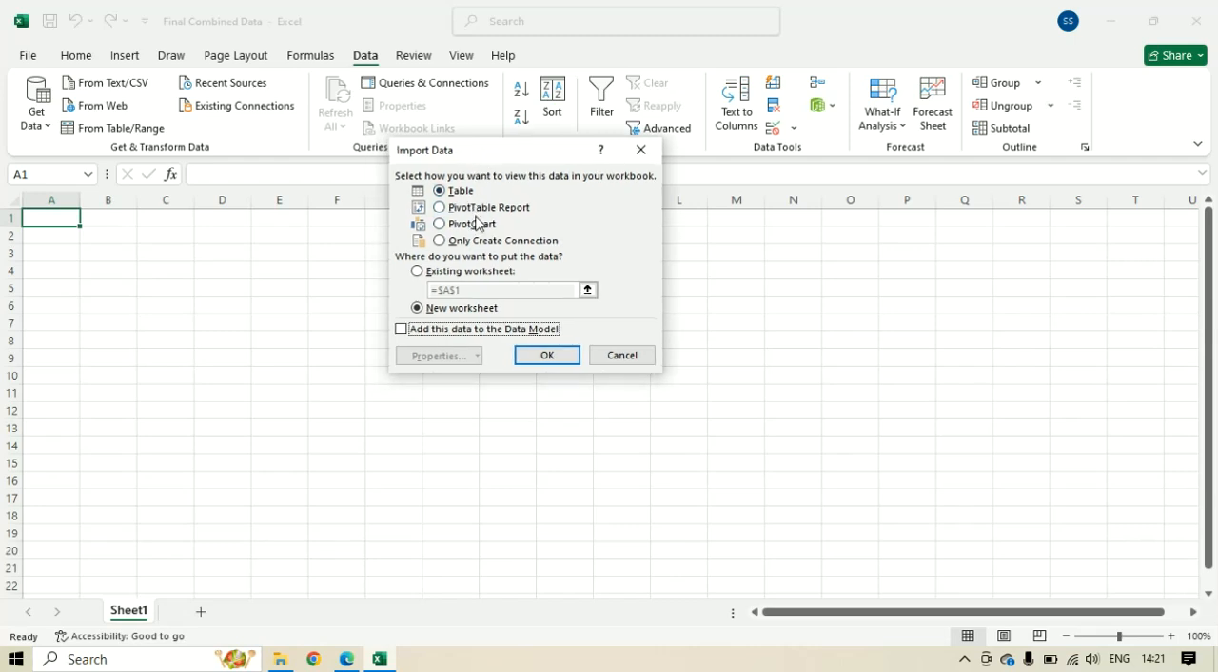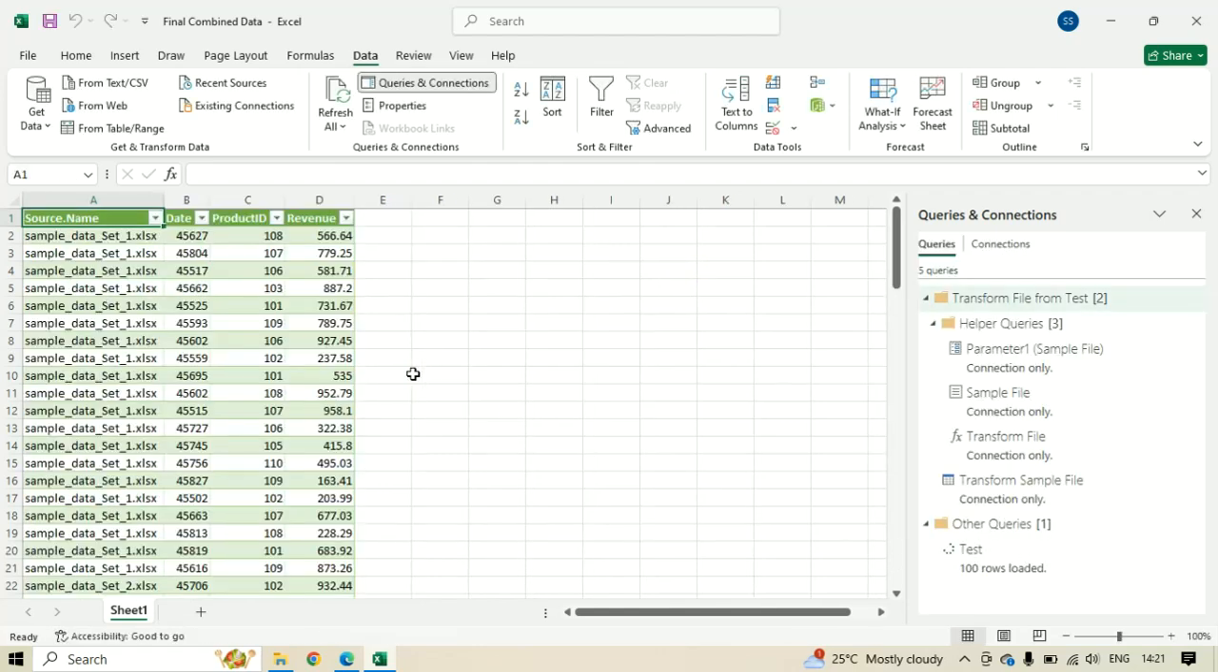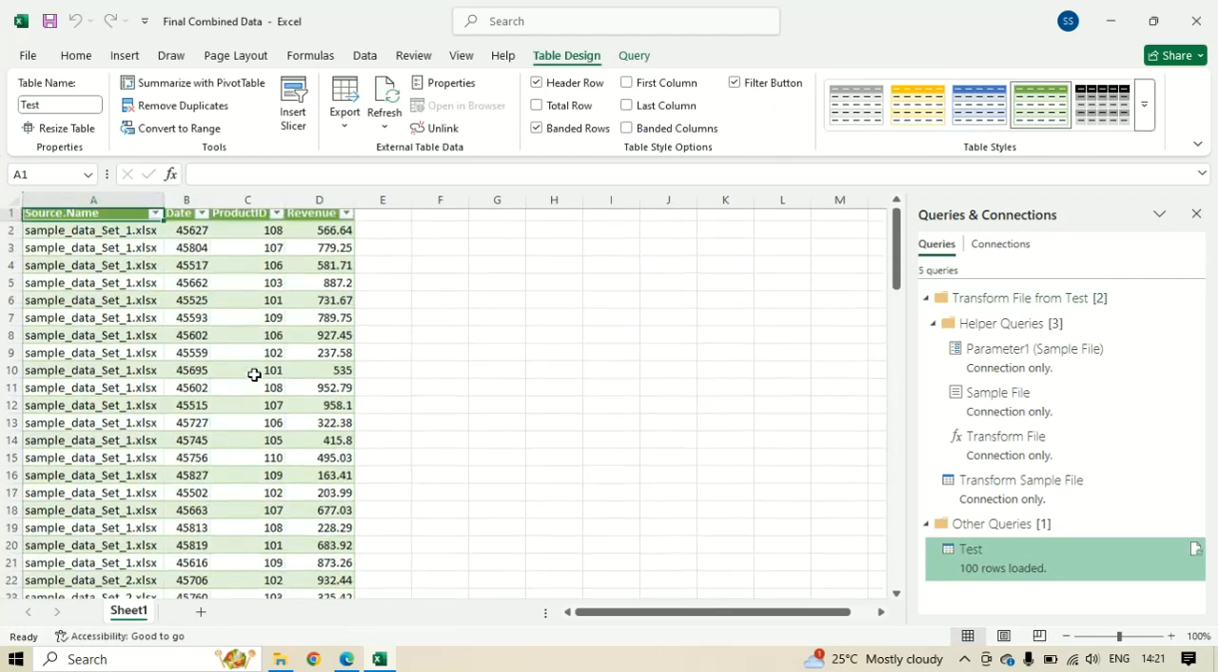It is automatically detected that it's a table, and it's asking me where to put the data. I choose it as existing workbook, that is sheet 1. I choose this cell, sheet A1, and I will not add this to the data model, so I will not check this, and I will click on OK. So this is how the data will be loaded.